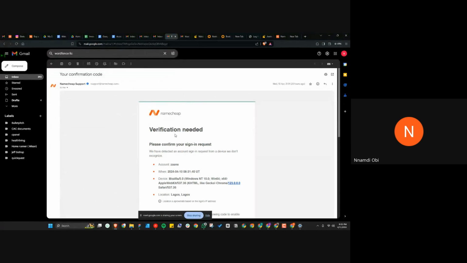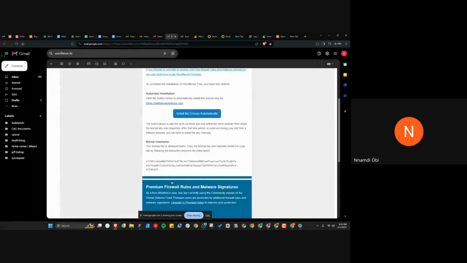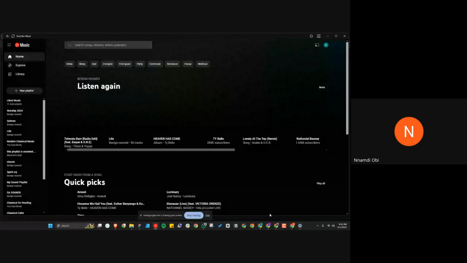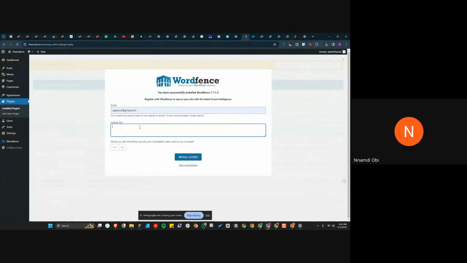Yes, so there's a code. You can use the free or the paid. So there's a verification code. You just copy it and add it here.